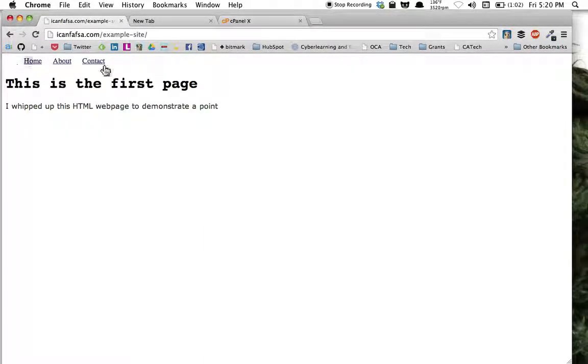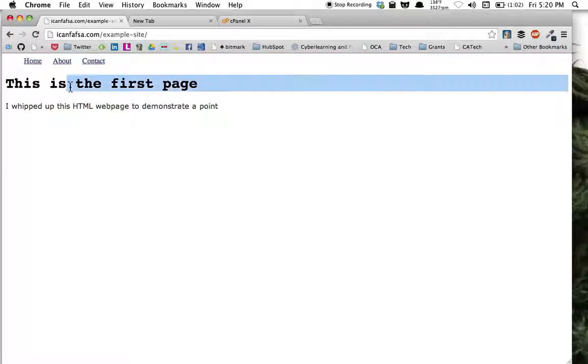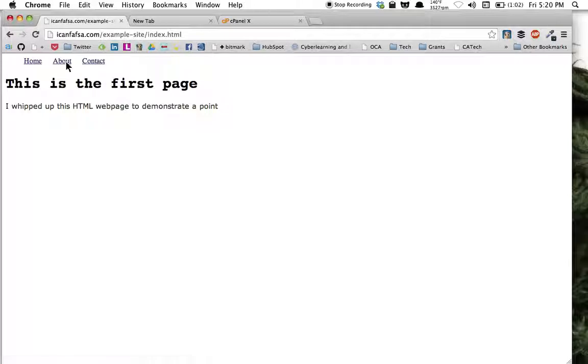You've got your navigation menu right here. Here's a heading. There's a paragraph. I can go home. I can go to the About page. Go to the Contact page. All that stuff. Totally normal. And so, as you can see, this is hosted on the web.